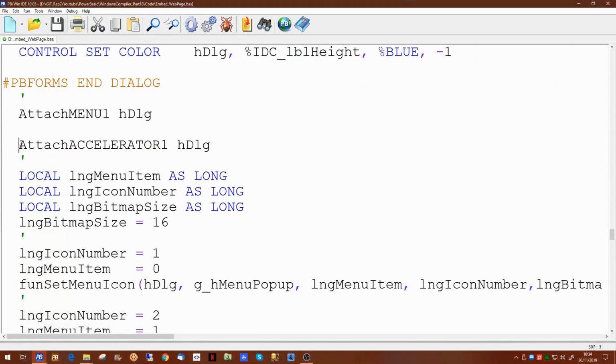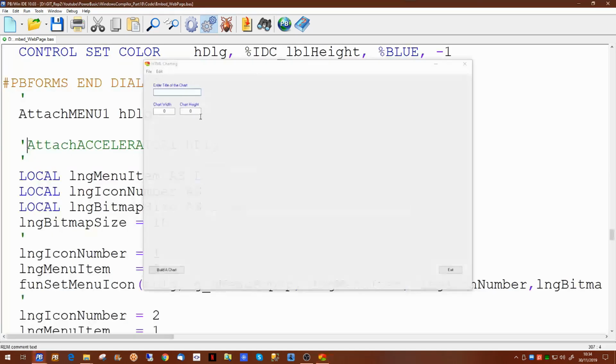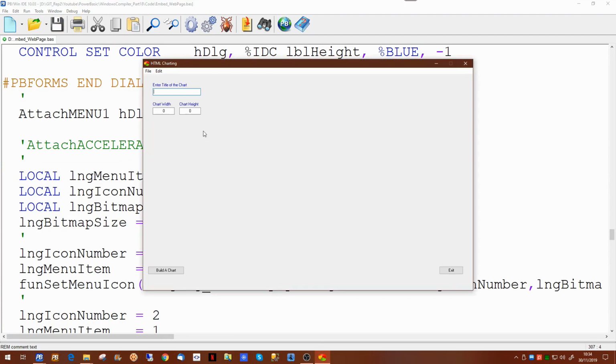So we will comment out the attached accelerators, and if we run that now, it'll do it quite nicely. So we've now put a value into the enter title of the chart box. We click on Build a Chart and it's not doing anything, it's not complaining in any way. So we've validated the first control on the screen, which is quite happily working. What we want to do is validate the next two.